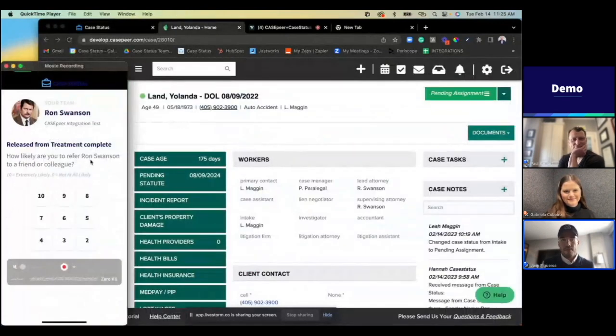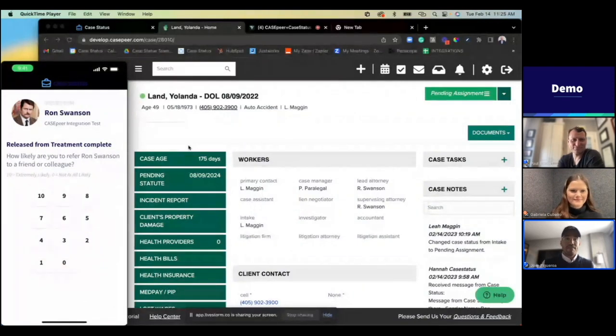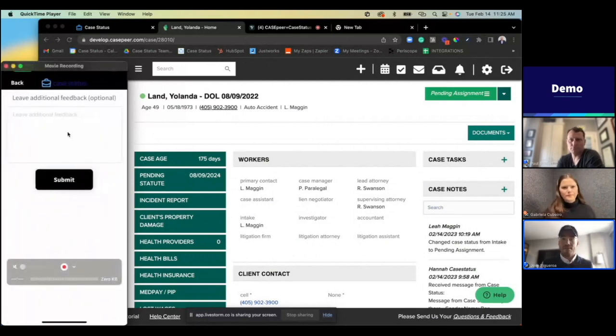How likely are you to refer, here we have Ron Swanson as our attorney, to a friend or a colleague? And so giving the client access to rate their experience on the stage that they just went through, and then giving them the option to actually leave any sort of feedback.